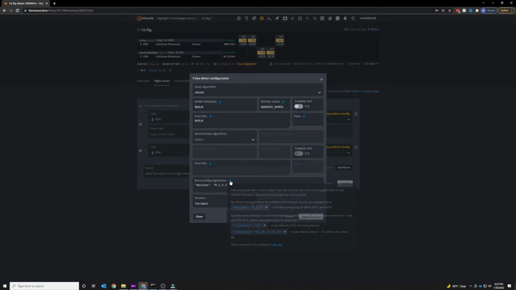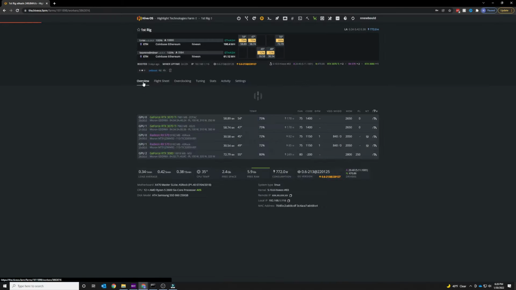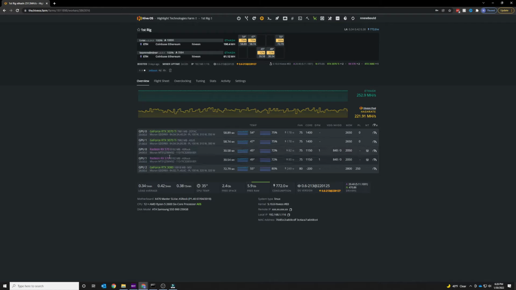Alright guys, so if you click on this extra config here, it shows you what you're supposed to put when you're only using certain devices on your rig. Now, one of the reasons why I wanted to show you this one rig that I have as an example is because I do have 2 AMD cards on this and 3 NVIDIA cards on this.